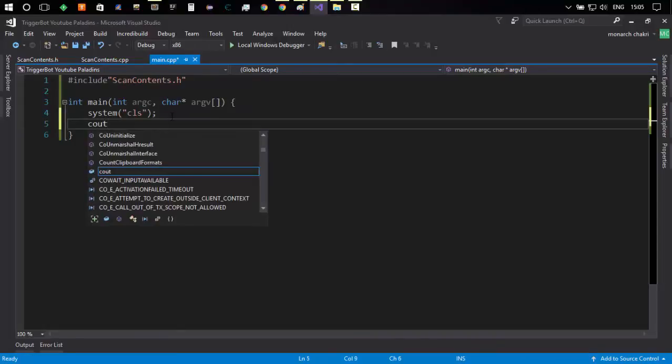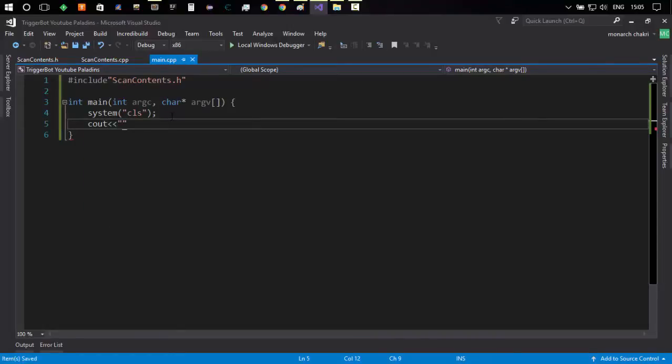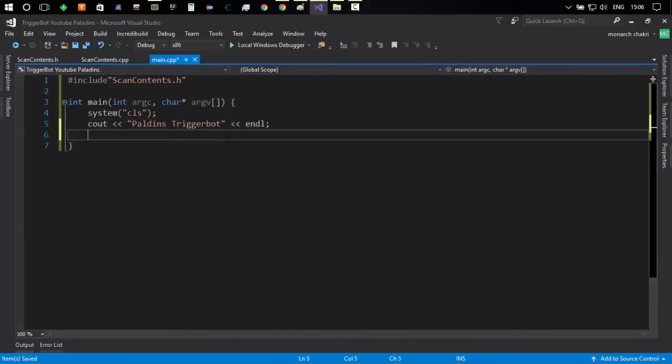After clearing the screen, we are going to welcome the user and tell them that this is the Paladins trigger bot, and then we are going to give the instructions to the user. What were the instructions? Put the screen resolution to 1024 by 768.